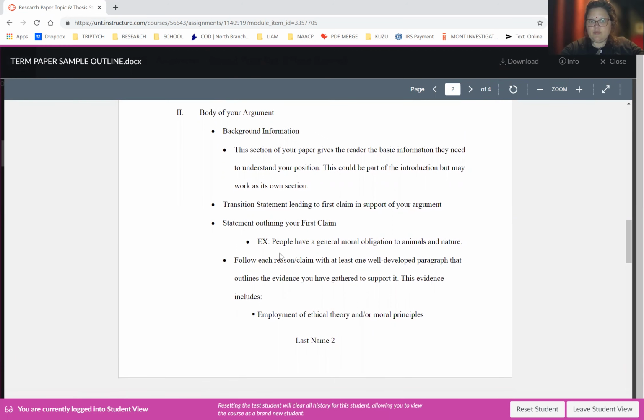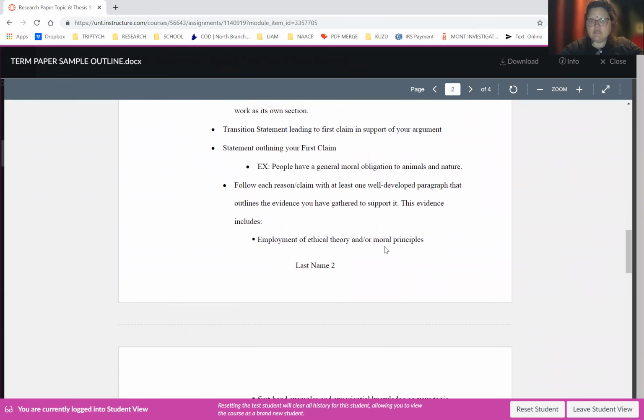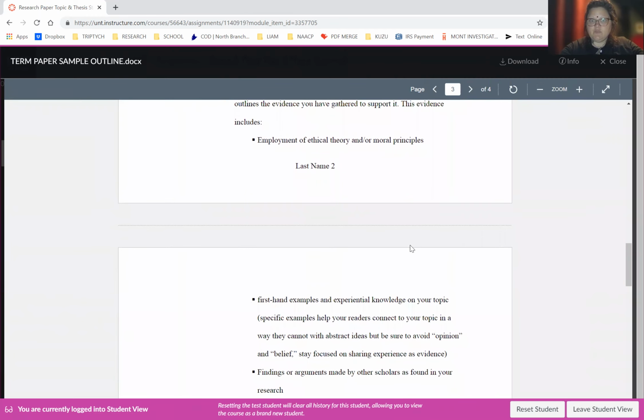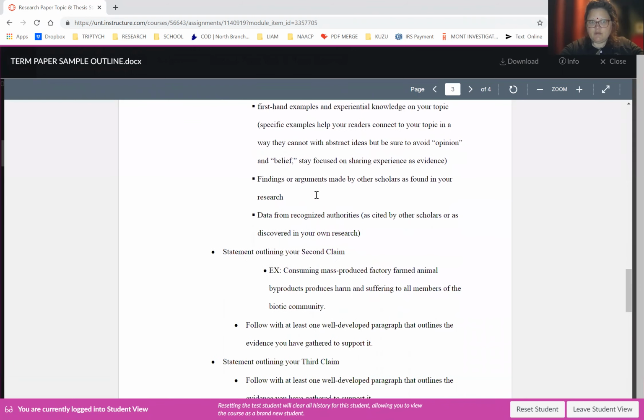As an example, people have a general moral obligation to animals and nature. Then you would follow this claim with evidence, and I give you examples of the kind of evidence that you can use. Notice here that I've included an example of page numbers at the bottom of each page with your last name. That should also be included.